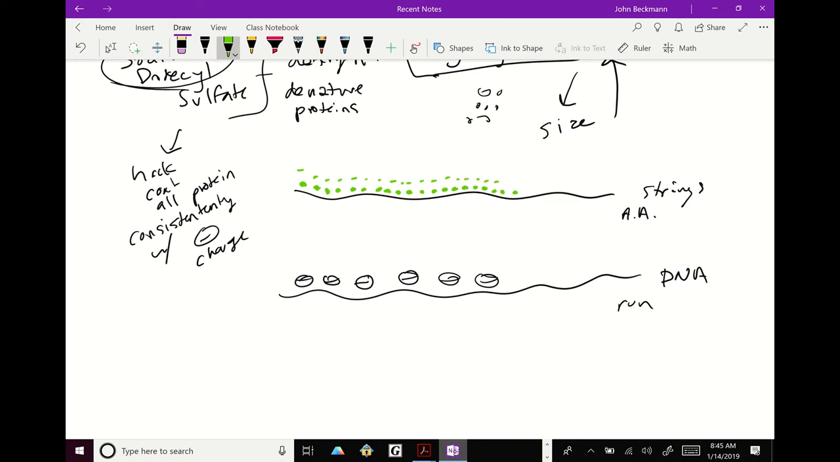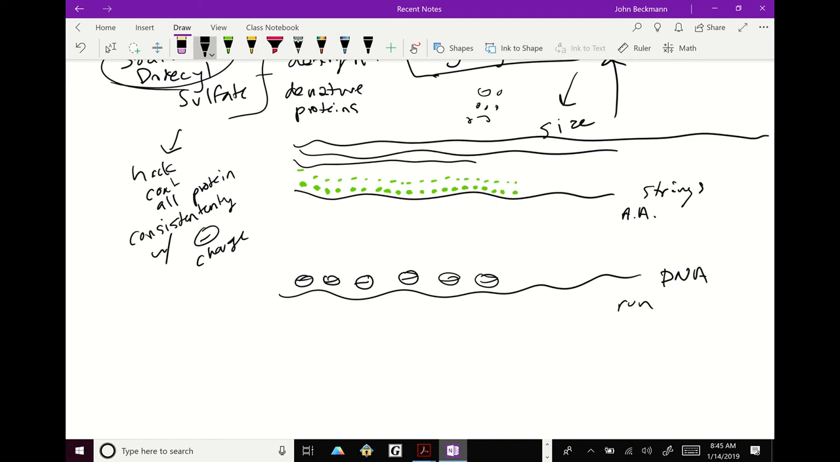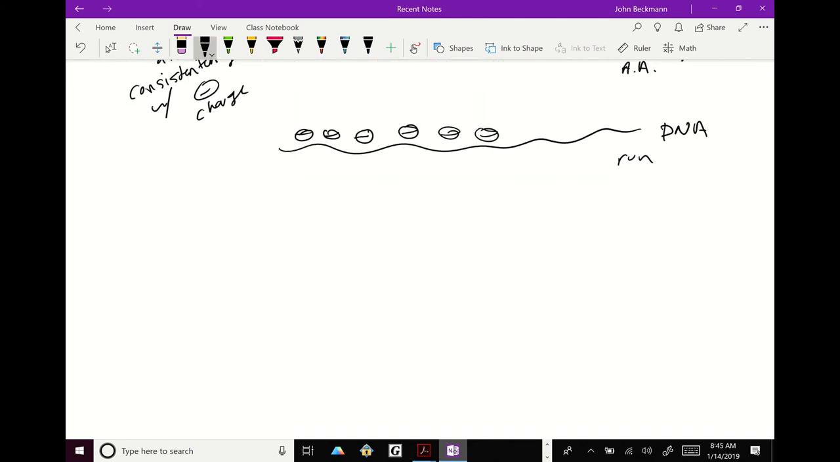Now, let's compare proteins. Let's say big protein, medium protein, little protein. The big protein is going to be the most negative because it's going to have bound more SDS molecules. This one's going to be medium. This one's going to be least negative. So now you're really going to separate out proteins based on two factors, the speed at which they run away from the current and the size.